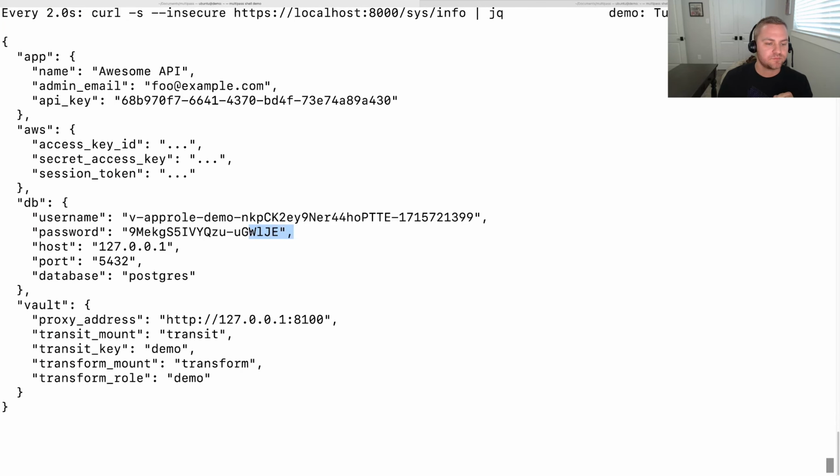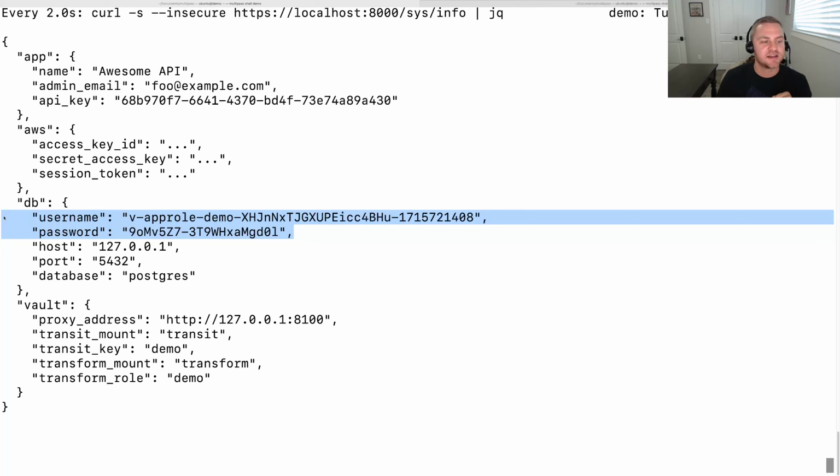So I'll run this, and in the meantime, we'll hop over to this other tab, and we'll talk about the settings here. So here I have highlighted the database username and password. What this whole page here is doing is a curl command against the sysinfo endpoint, and that's going to run every 2 seconds. And remember, our database credentials only last 10 seconds. So we should see these change every 10 seconds as I'm talking, right?